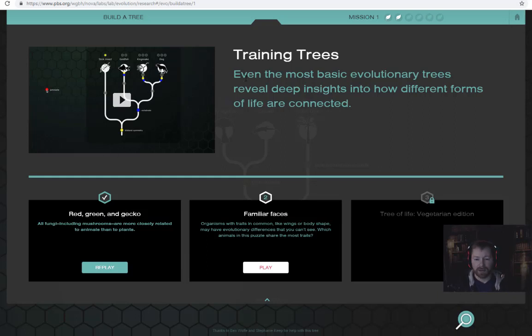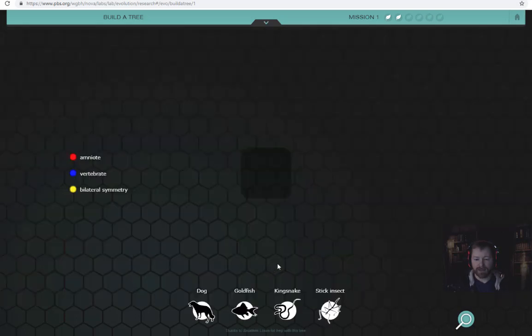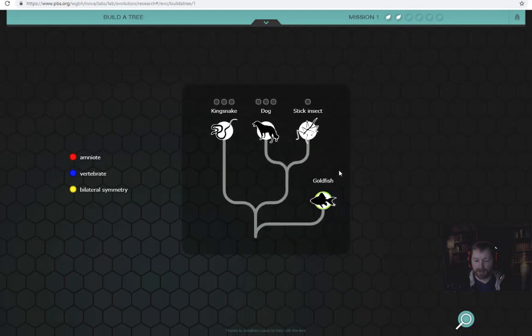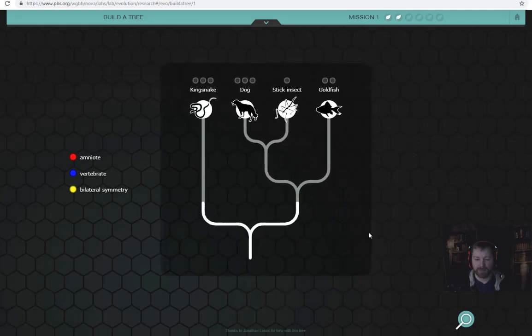Let's see. We're going to see familiar faces on number 2. So let's drag dog, stick insect, there we go, king snake, goldfish. Just dragging them up there. I didn't put them in any really big order, just they're all up there. And our traits are ammonites, vertebrates, and bilateral symmetry. Well, if you don't know what an ammonite is, or vertebrates or bilateral symmetry, you can click on the magnifying glass, go through and read what the information is on all of the species that you have, and it'll help you understand what these words mean.